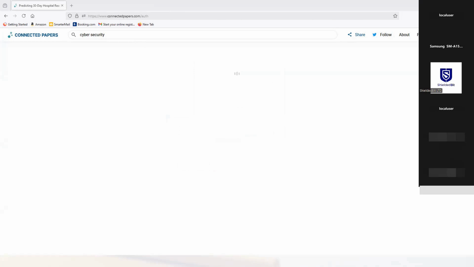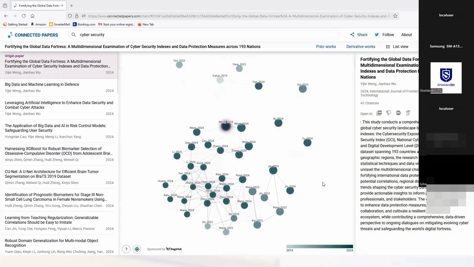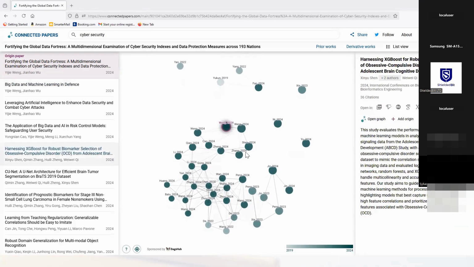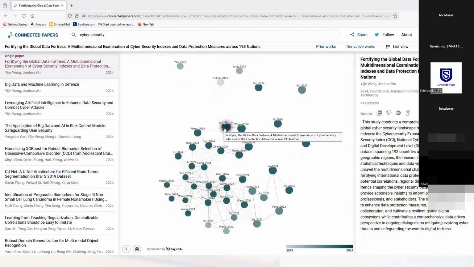Now it's telling me to sign in, but I'll just sign in for demonstration purposes. If you're up for it, you sign in as well. Otherwise, it can give you opportunities to browse freely for a few papers without signing in, I think. So this is what it does. It creates a kind of link or web of similar papers.